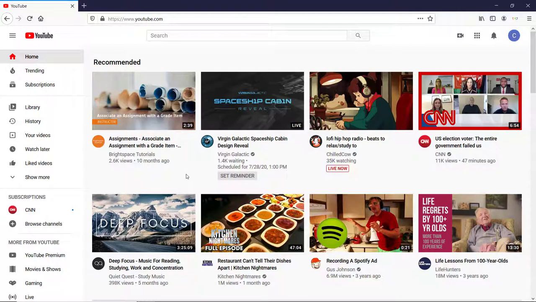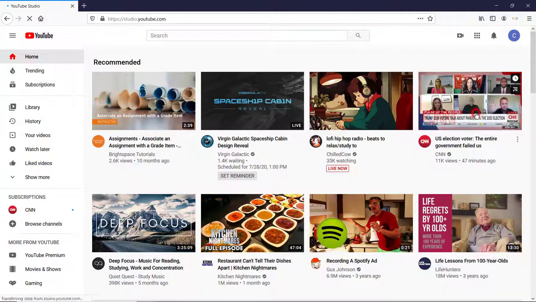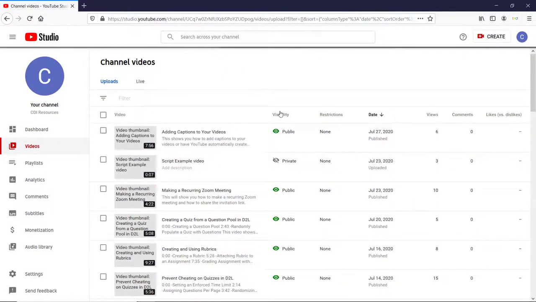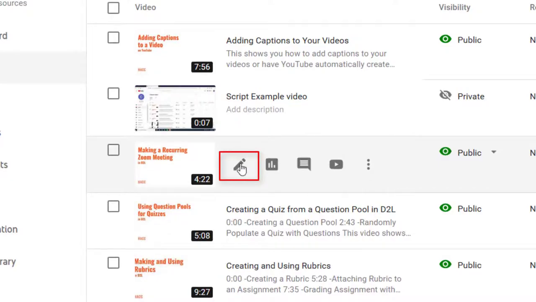Log into your YouTube account and click on your account button in the upper right, which is probably an icon with the first letter of your name. Then click the YouTube Studio button and then click Videos in the left menu. This will allow you to edit any videos you have already uploaded. Hover over one you want to edit captions for and click on the pencil icon.